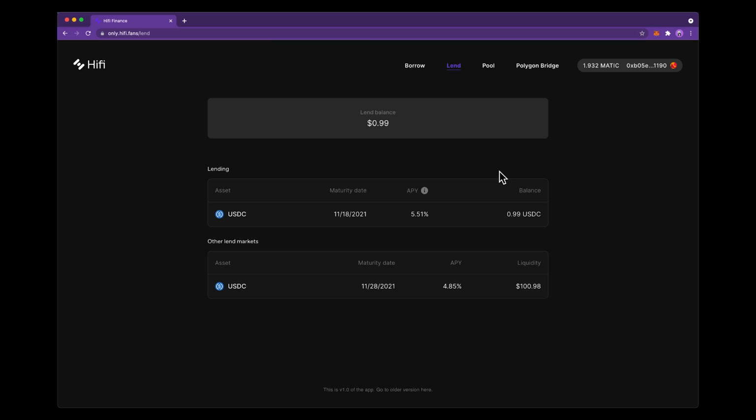Let me show you how easy it is to lend your money out on Hifi's V1 public preview on Polygon. So first thing you'll need to do is make sure you've ported over assets onto the Polygon network and check out our other video that walks you step by step on how to use the Polygon bridge to bring your assets from Ethereum onto Polygon.